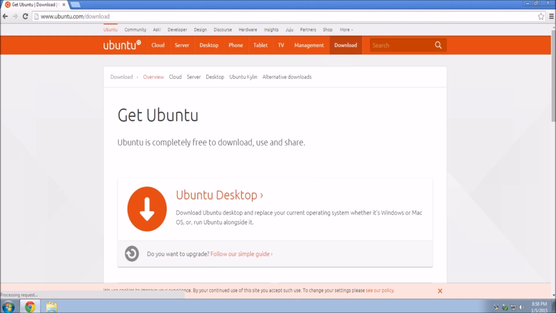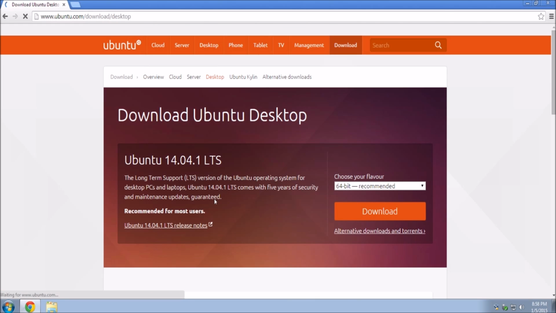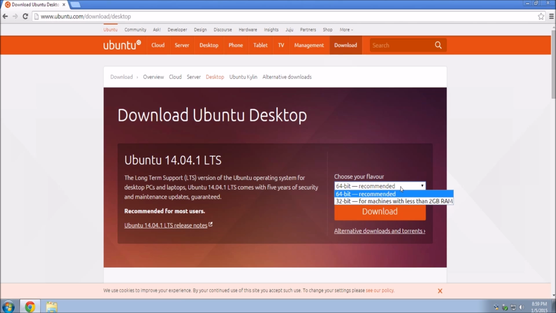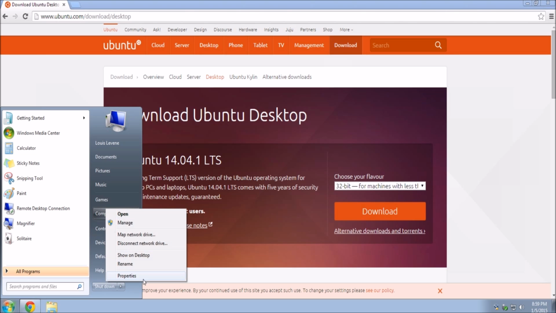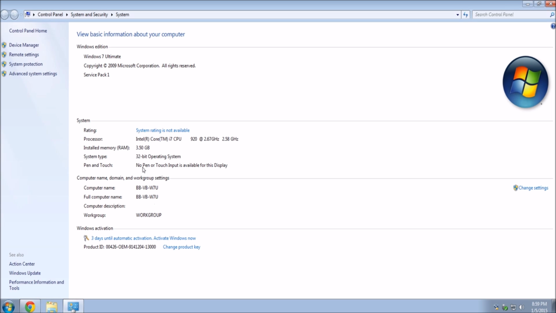Alright, once you're at this page, you want to go to Ubuntu Desktop, and you should come to a page that looks like this. And then you'll find this drop down list here. If you're using a 64-bit machine, you want to obviously download the 64-bit one, and if you're using a 32-bit machine, download the 32-bit one. If you're unsure, then just go to My Computer or This PC, whichever one it's called for you. Right-click on it, go to Properties, and right here where it says System Type, it'll tell you.